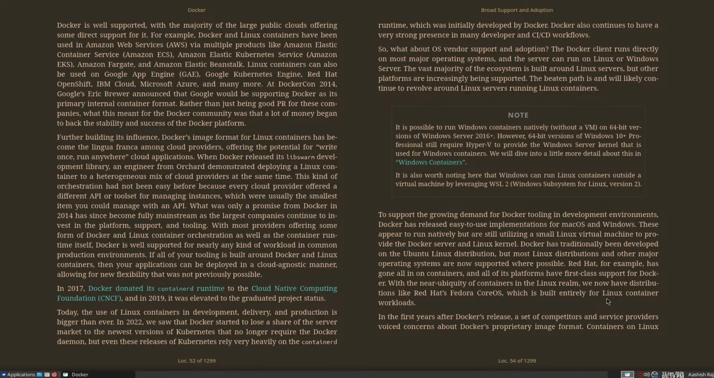Linux containers can also be used on Google App Engine, Google Kubernetes Engine, Red Hat OpenShift, IBM Cloud, Microsoft Azure, and many more. At DockerCon 2014, Google's Eric Brewer announced that Google would be supporting Docker as its primary internal container format. Rather than just being good PR for those companies, what it meant for the Docker community was that a lot of money began flowing back to the stability and success of the Docker platform.